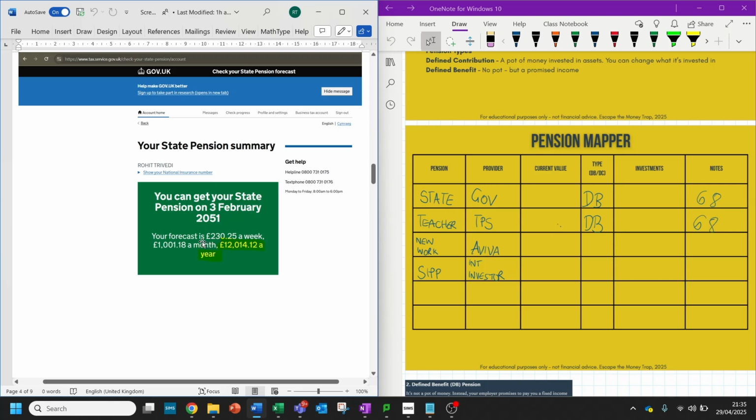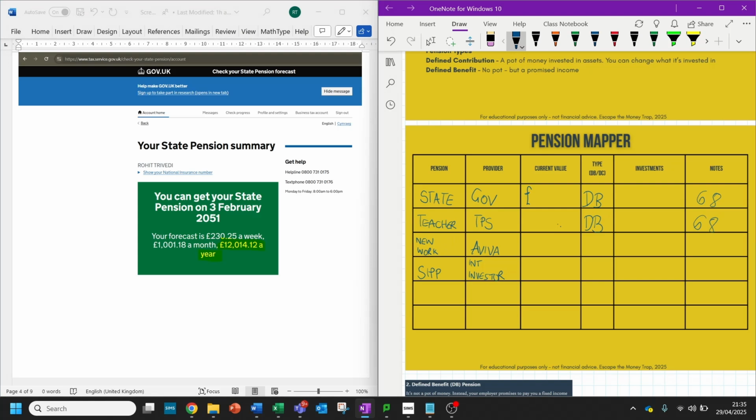And there's 3 numbers in here. You get a weekly figure, a monthly figure, and an annual figure. And we want the annual figure, so that's £12,014.12. So I'm going to put that in my pension mapper. And there we have it. My state pension is now in the pension mapper.